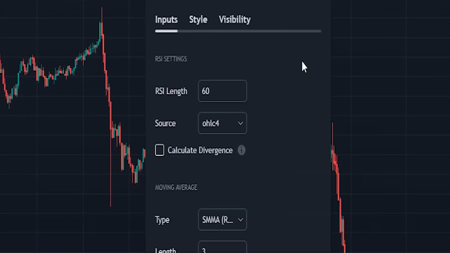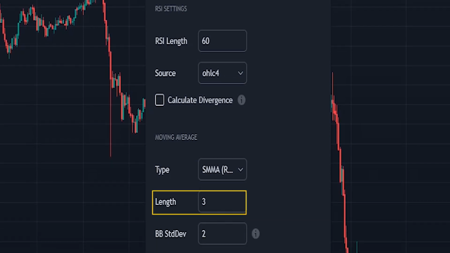In the Input section, change the length from 14 to 60, set the source to OHLC4, change the type to SMMA, adjust the length further down to 3, and finally, change the BB value to 2. These are the most optimized settings for this indicator, but there's still more we need to do to identify the best zones for finding divergences.